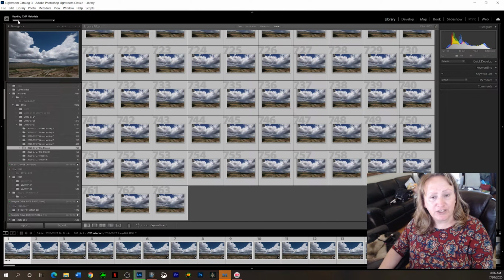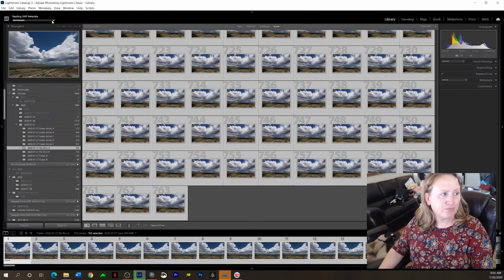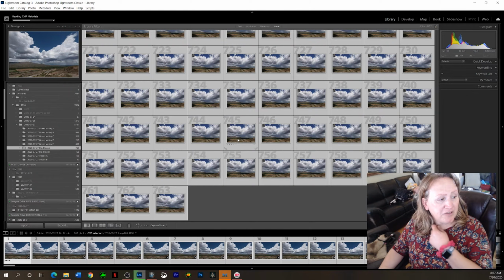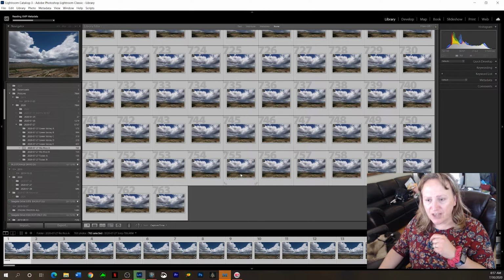Up on the top left, it shows you in LR Timelapse that it's reading the XMP metadata. It's important that you let it do its thing. In my case, 763 files is kind of a lot, so.